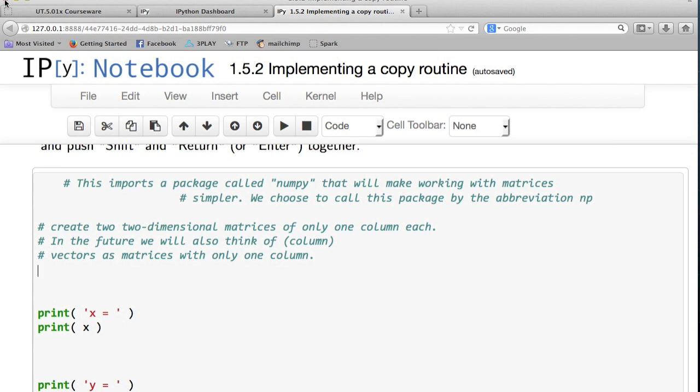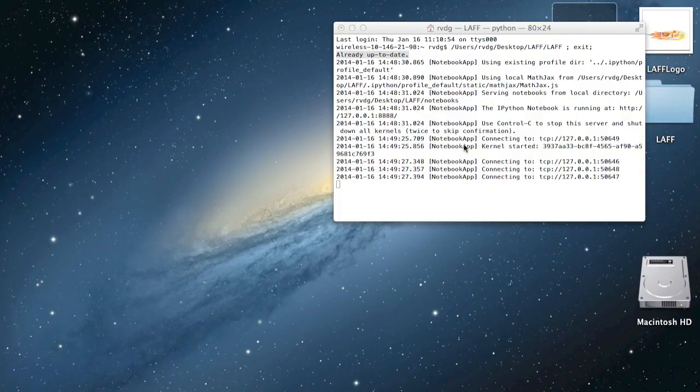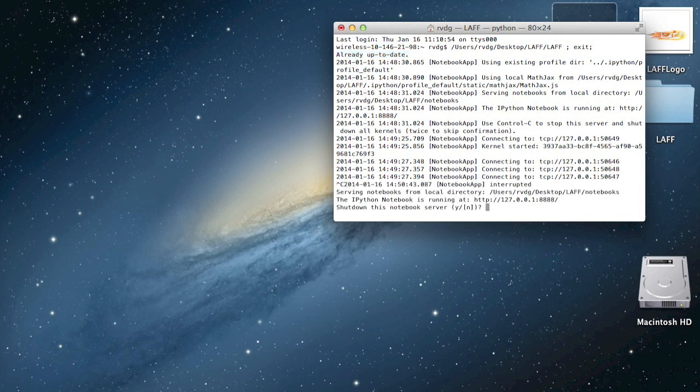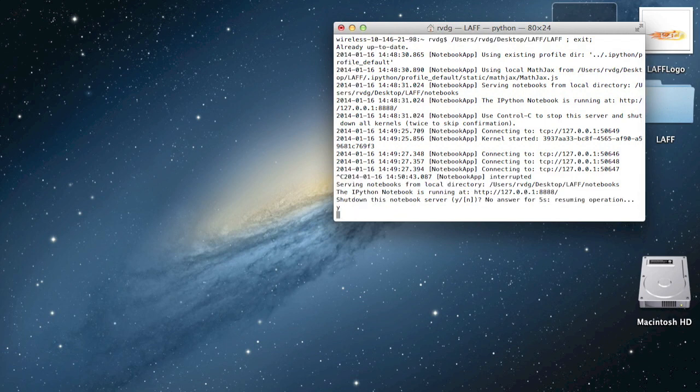Anyway, let's close this off. We'll close tabs. If you want to stop your notebooks server, what you do is Control-C in this terminal session right here, and then you say yes to shut down notebook server, and you're done. So hopefully this gives you a little bit of an idea of what you're in for.